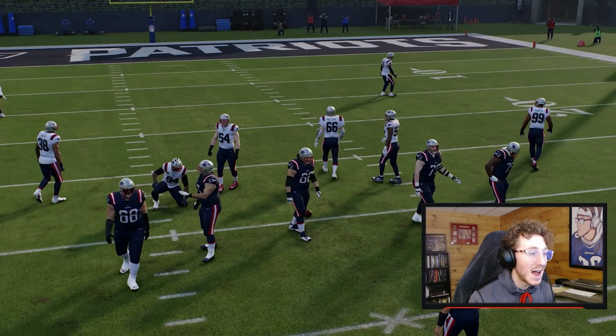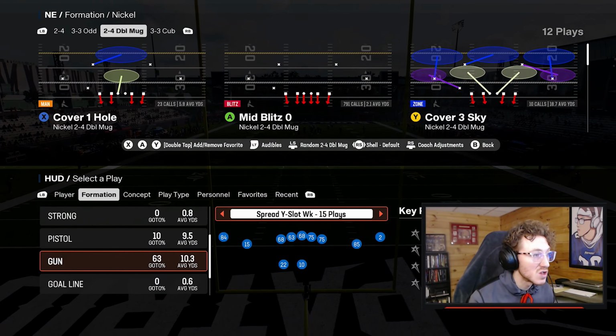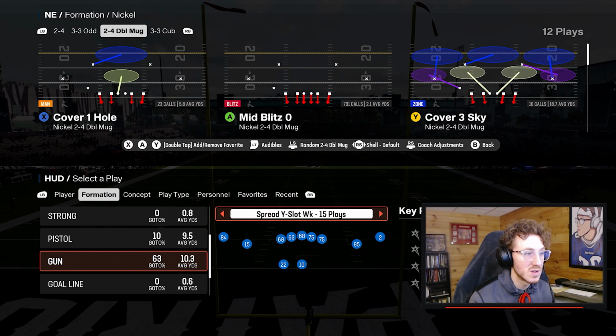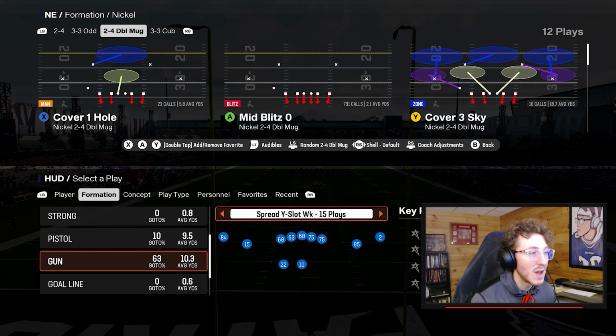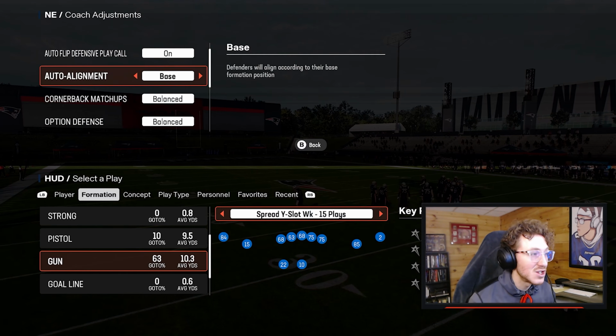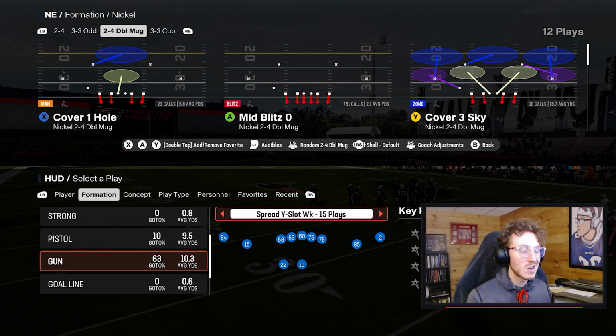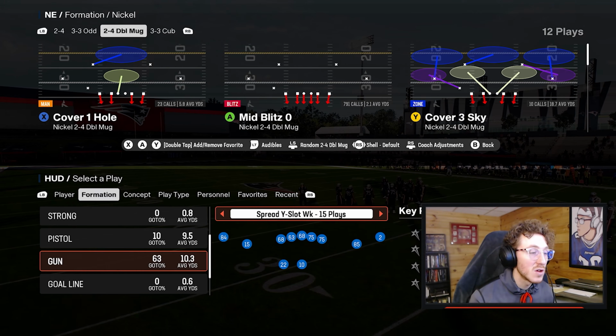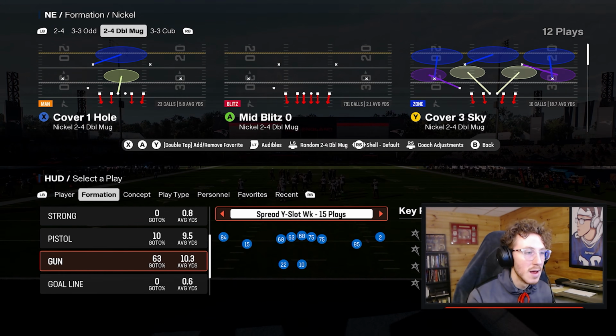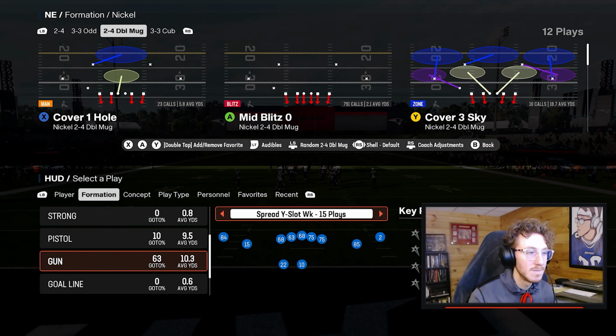So again, make sure you're in man coverage. Make sure that you are not moving individual players that are supposed to be motioning across the formation with the receiver. And then also make sure that you do not have base alignment set as your auto alignment in your coaching adjustments. If you make sure you have those three things, you should start to see those DBs, specifically those cornerbacks, motion across the formation when those wide receivers go in motion.